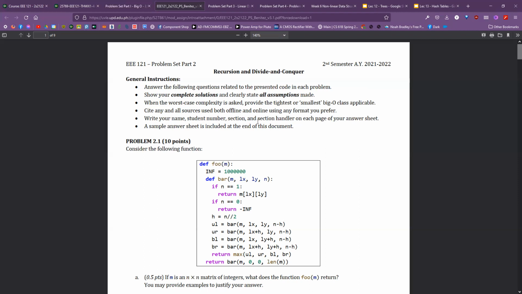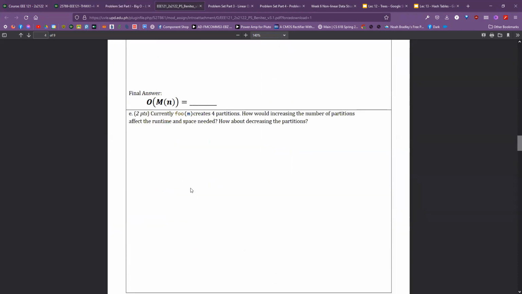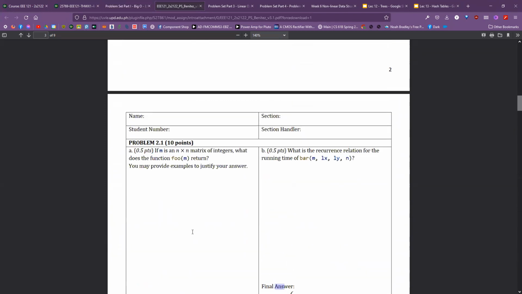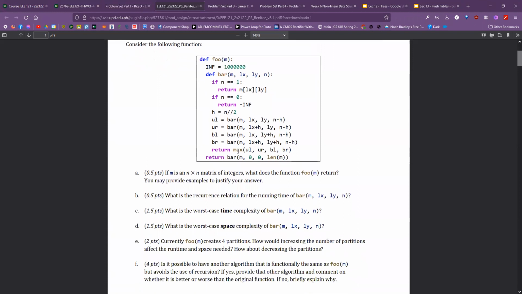Then write your name, student number, section, and section handler on each page of your answer sheet. And then a sample answer sheet is included at the end of this document. So pwede ka mag-skip. May kita nyo dito is, ayan, may space for your name, section, student number, and section handler. And nakasulat dito yung mga questions. And yung final answer is, yung iba, meron location for the final answer. If wala naman, is ibabox mo na lang. So yan, if kulang yung space na to or gusto nyo gumamit ng sarili nyong format, okay lang din naman. Then, let's go to the actual questions.